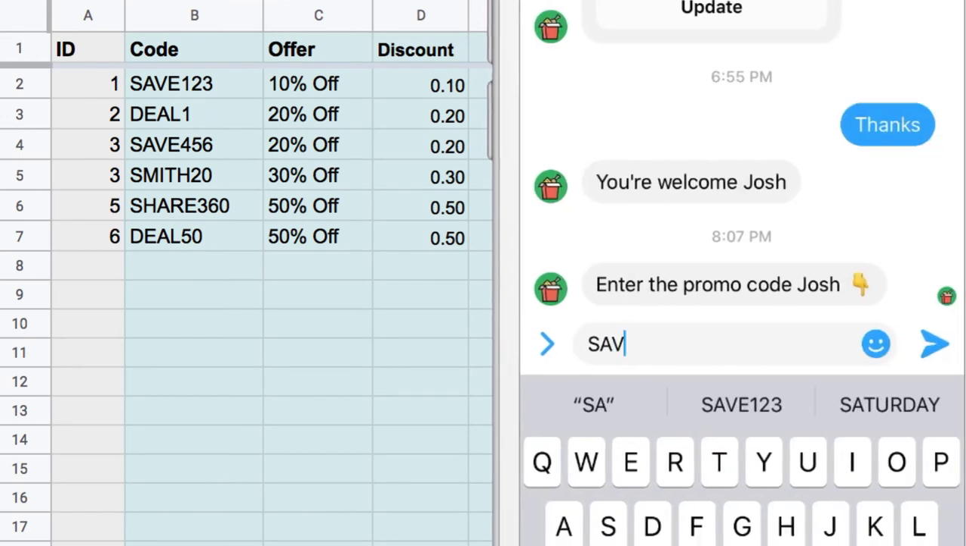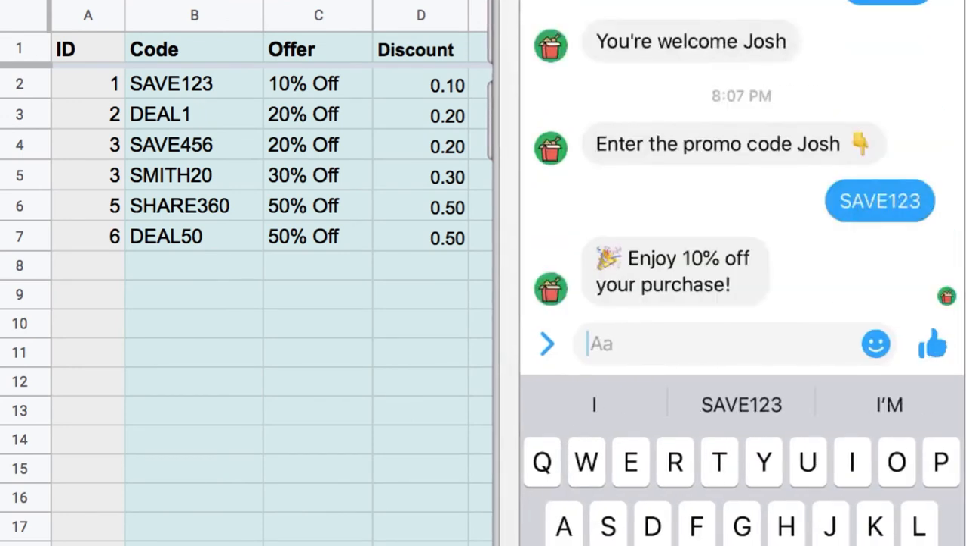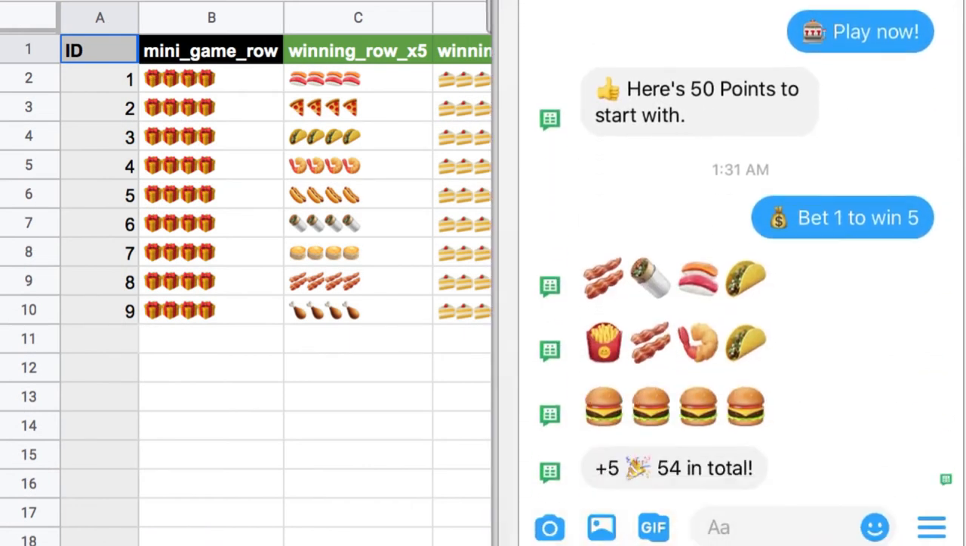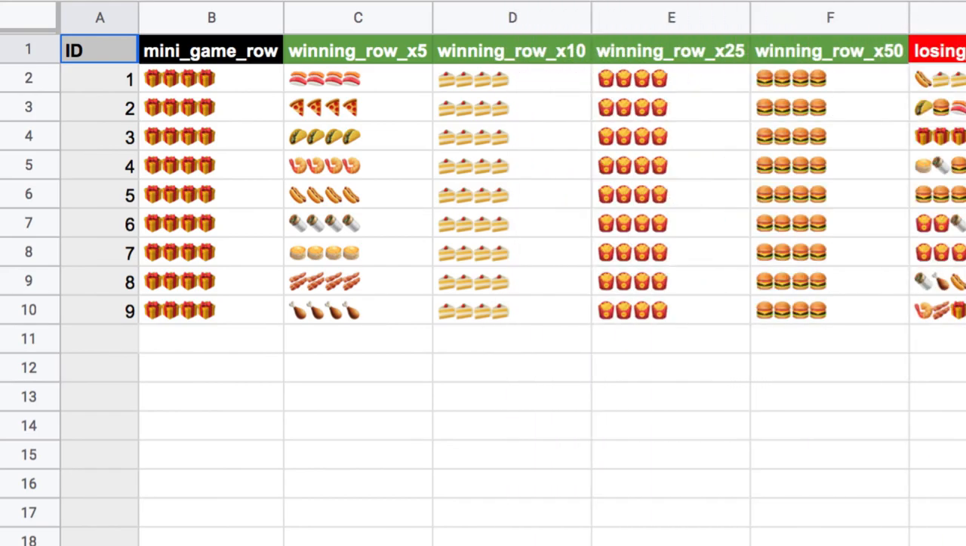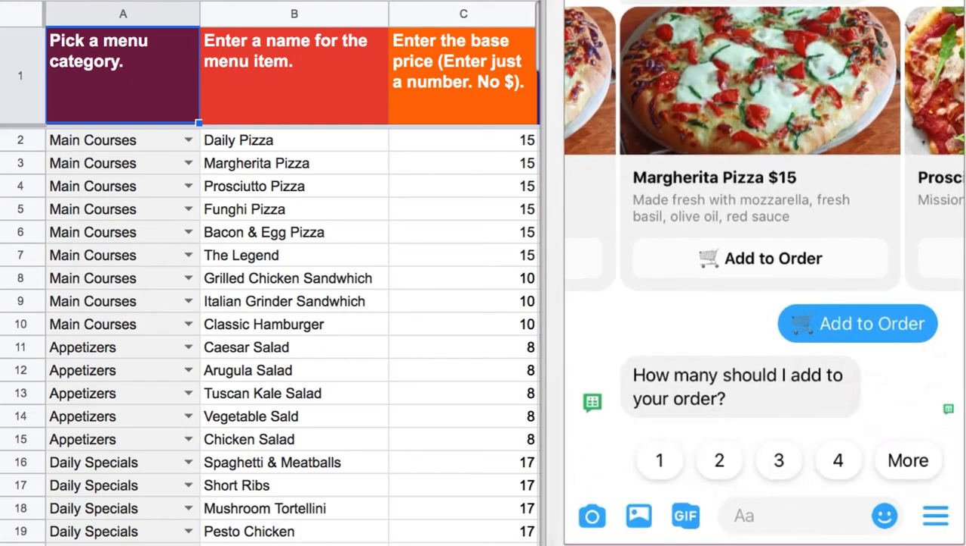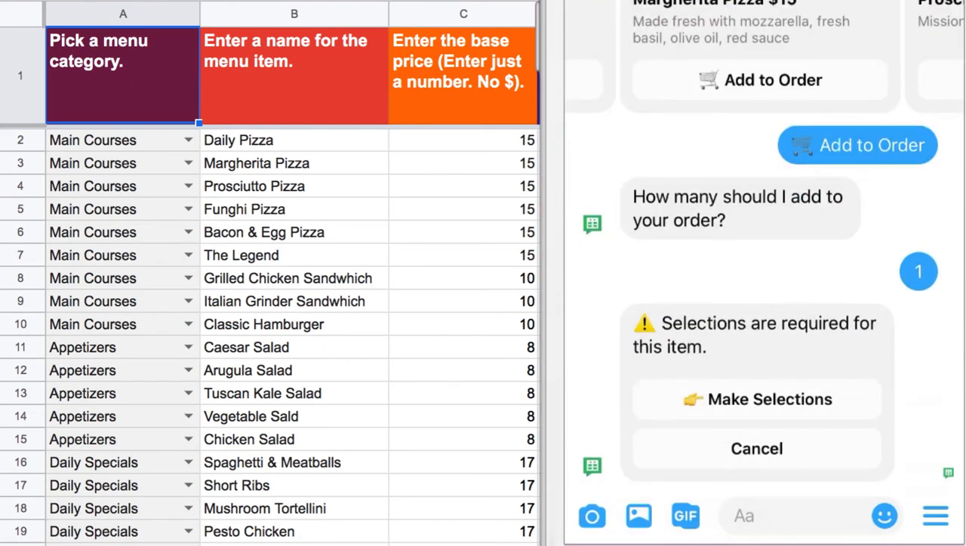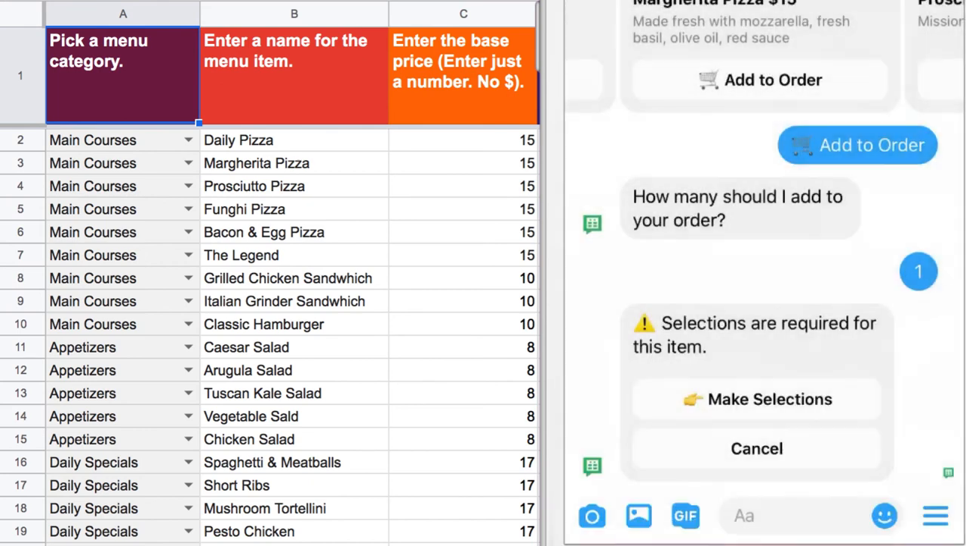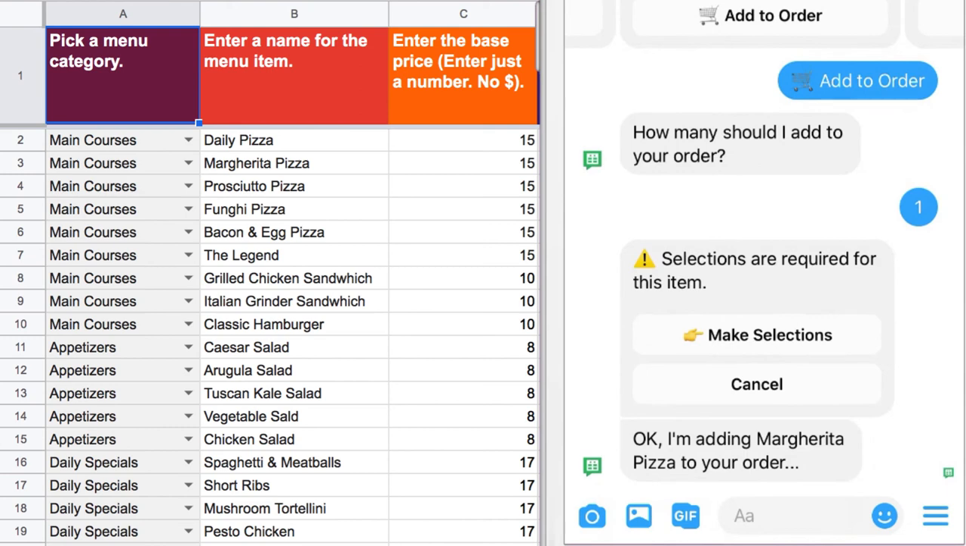Validate promo codes and apply discounts. Add creative loyalty programming. You can even use our toolkits to deliver a complete e-commerce experience with a shopping cart and payment integrations. If you can manage a spreadsheet, you can drive engagement and boost revenue with Botsheets.